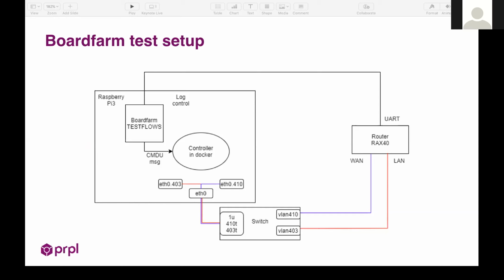for covering two cases. In the first case, we have two developers. Each developer can work with their own boards using separate controllers and separate Docker containers. And in the second case, we want to run tests for two or more boards using one controller in one Docker container and two or more routers.